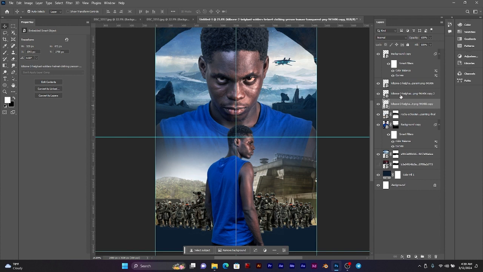So we have these 3 layers. I should have named them before duplicating them. That's what you should do when you're doing things like this, so that I don't have to go through the stress of renaming them gradually.